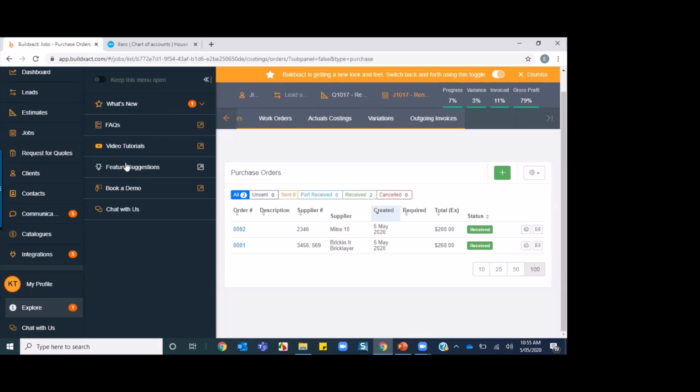And the other thing is feature suggestions. So you might be saying, look, I wish Buildxact would do this better or add this or enhance this feature. This is where you can let us know. What you want to do is go in there and you'll see all our customers' ideas. Now, if you find the idea that you've suggested already in there, go ahead and add your vote to it, because the more votes an idea gets, the higher in priority it goes. And if the idea is not in there, then go ahead and add it so that other customers can see it and they can vote on it too.